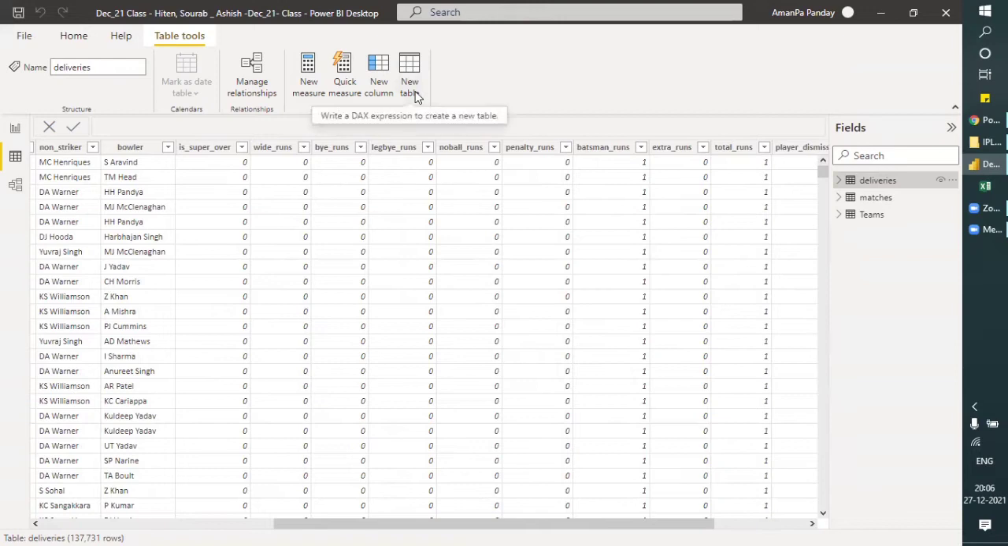A new table, we have already done this part, where we created the manual table from scratch. And quick measures is also similar to the new measure part. So we'll be covering these three today, or we'll try to cover these three parts. So first of all, we want to find the average run scored by each team in the first innings. So how can we do that?